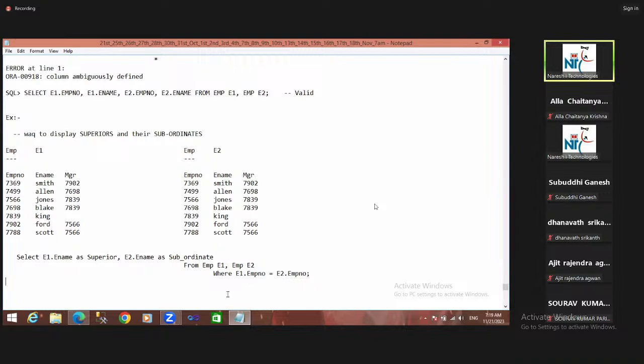Now, first E1.employee number I am taking. First, in the employee table, the E1 table, I take the employee number. What is the employee number, guys? 7369.